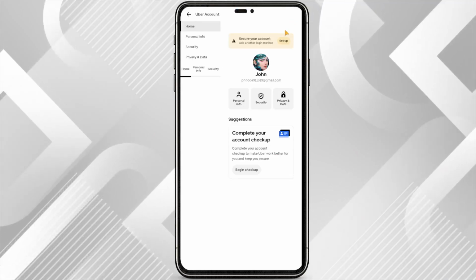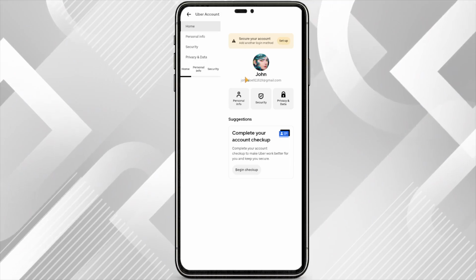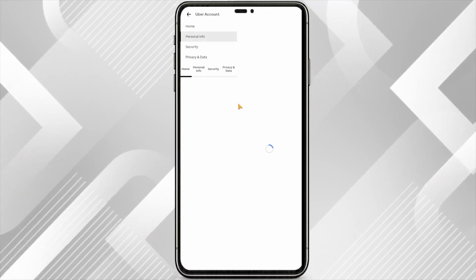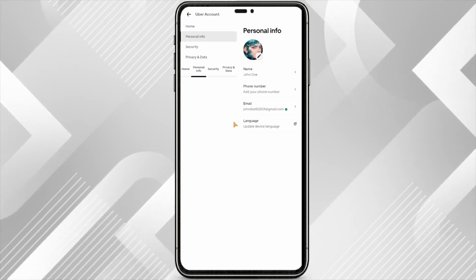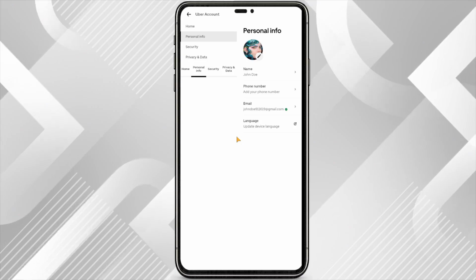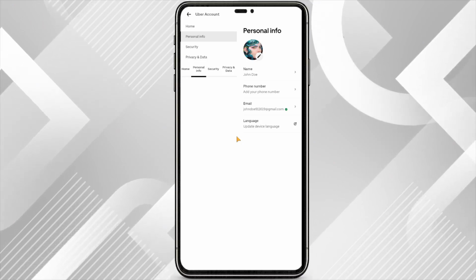Now that I'm in this section, I'm looking for the option labeled Personal Info and tapping on it. This is where all my basic details like my name, phone number, and email are stored. It's the central hub for managing how my profile appears to drivers and in my ride history.